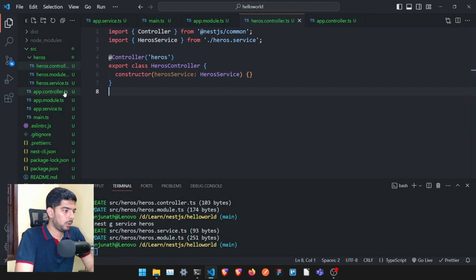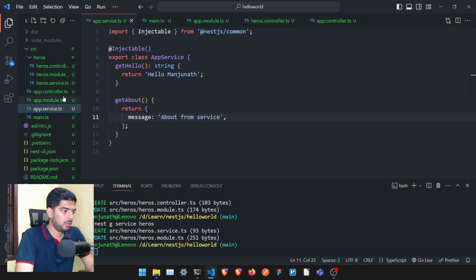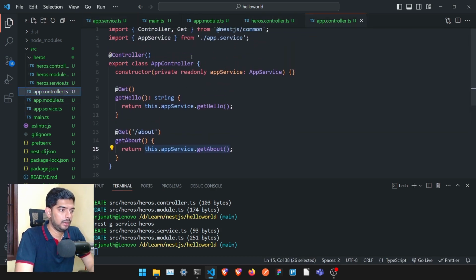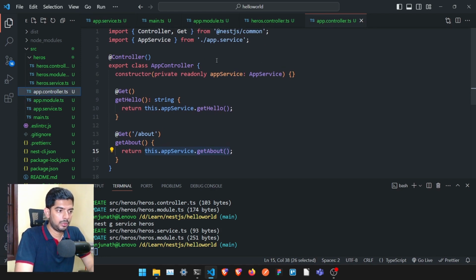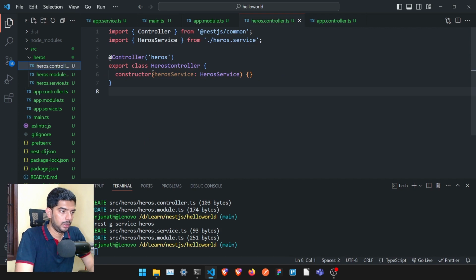If you want, you can check it in the app controller here, where it said app service, and it called app service from this. We didn't write it as private readonly. We can write it by going to the heroes controller, and I'll just write it, so that everything is safe and secure. That's what this private readonly stands for.